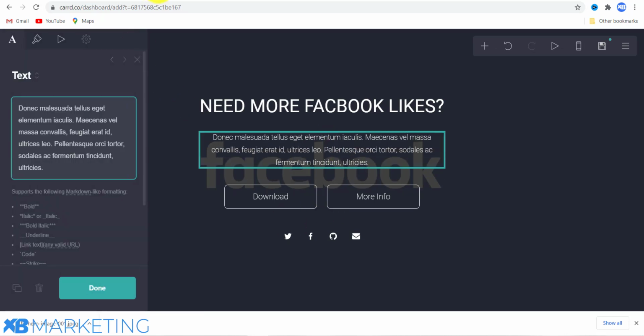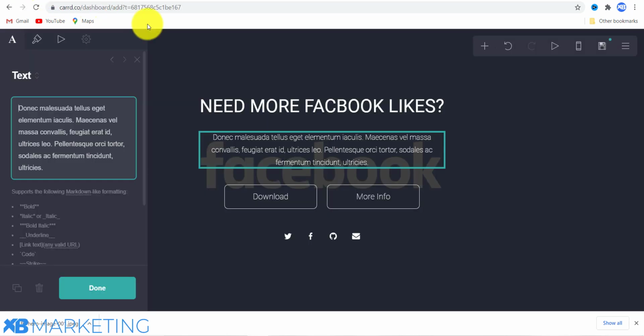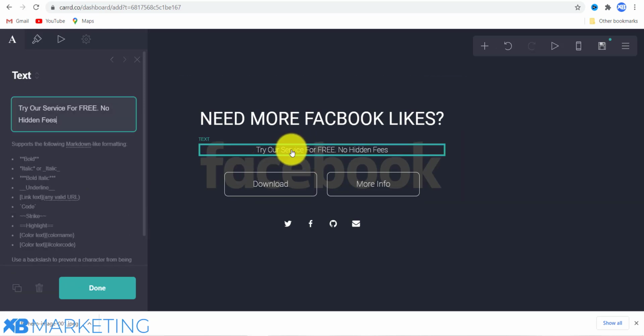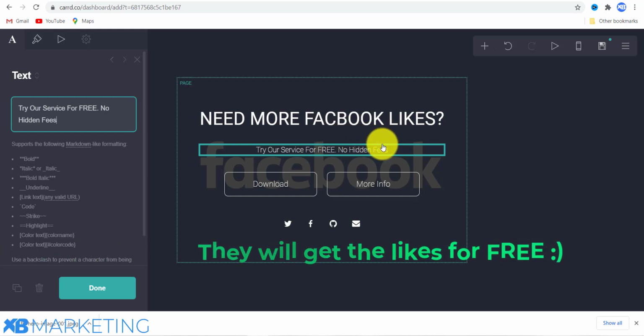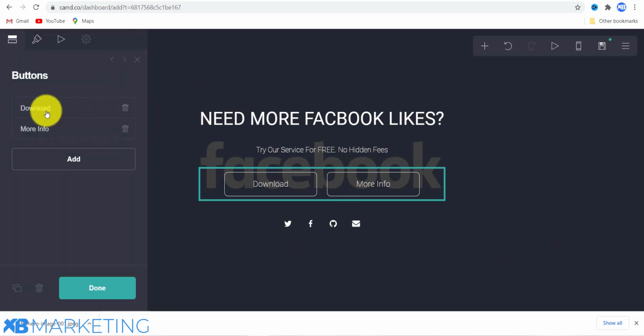So the next thing we are going to be doing now is typing this out. So you are going to type it out in your own case, of course. So for me, I'm going to just paste it since I have it already. So as you can see, it says try our service for free, no hidden fees. And don't worry, I'm going to show you how you are going to give the likes to these people for absolutely free. So the next thing now is this button, this download, we need to change it to yes, and this more info, we need to change it to no.